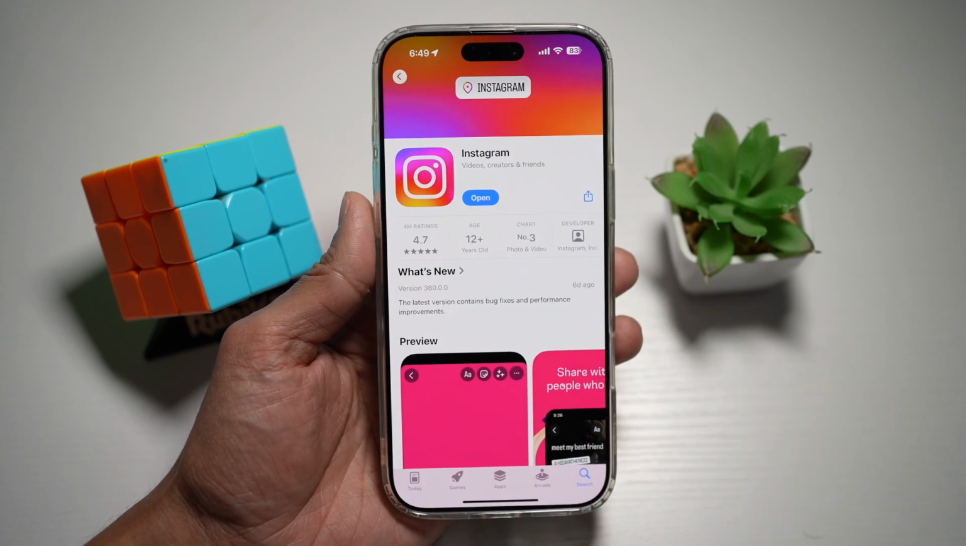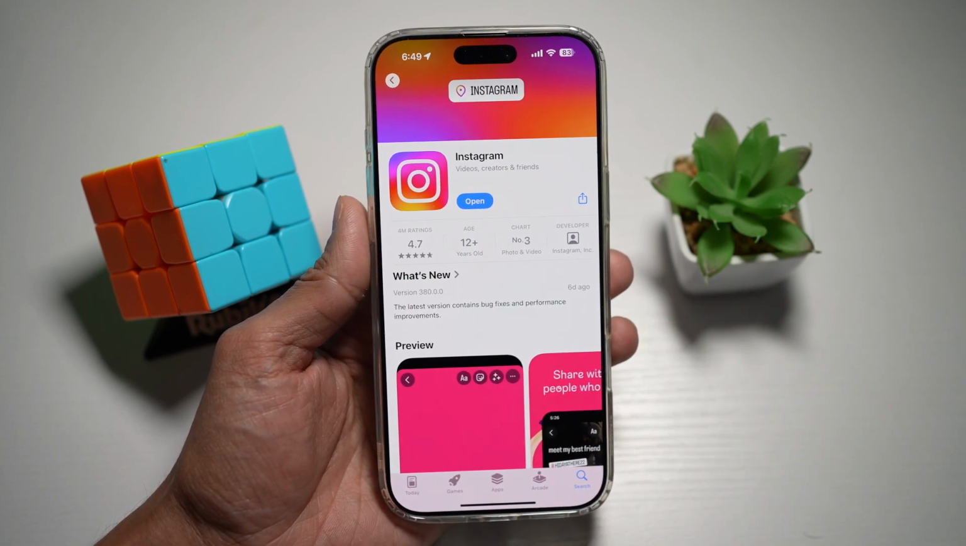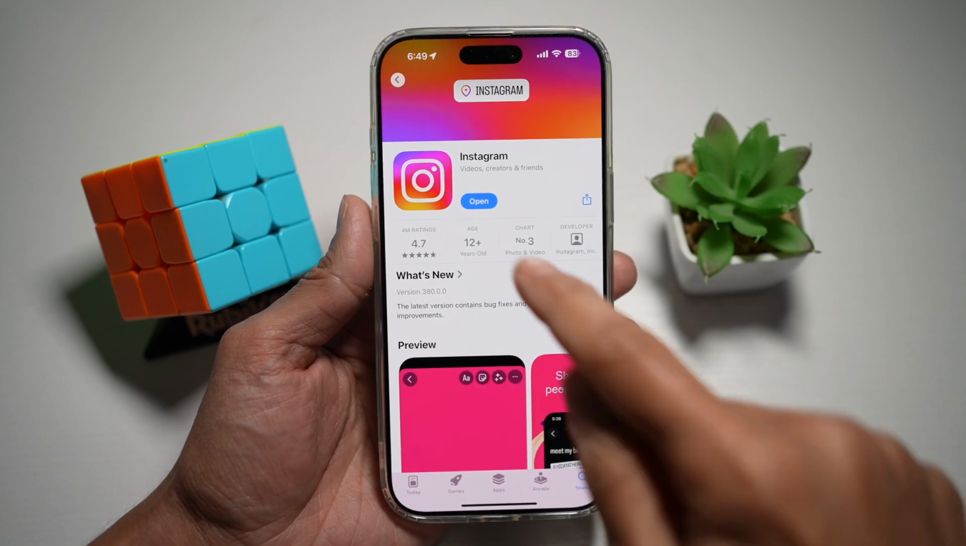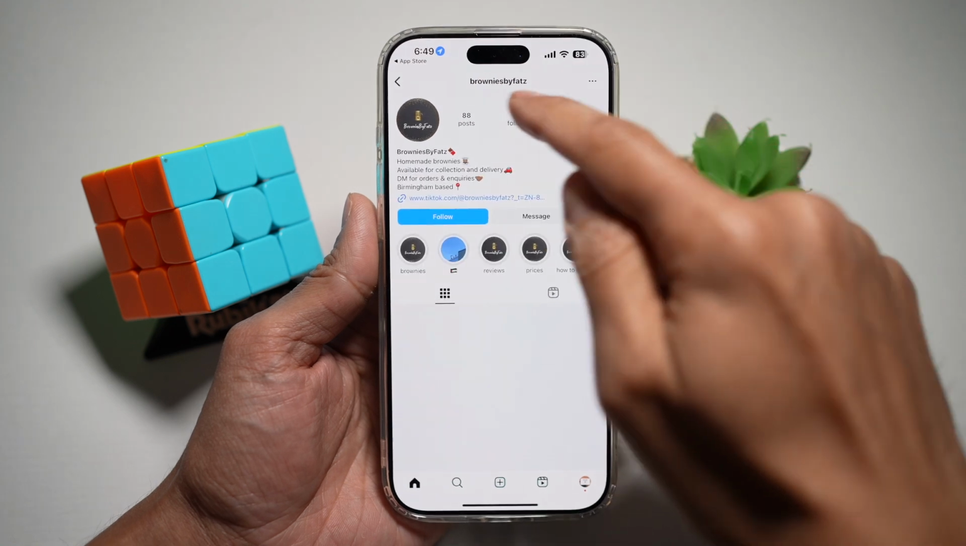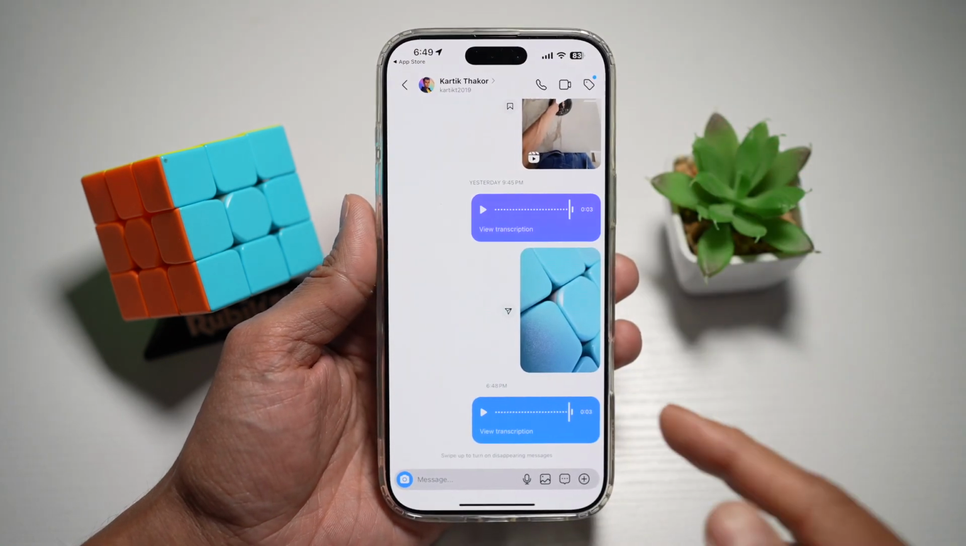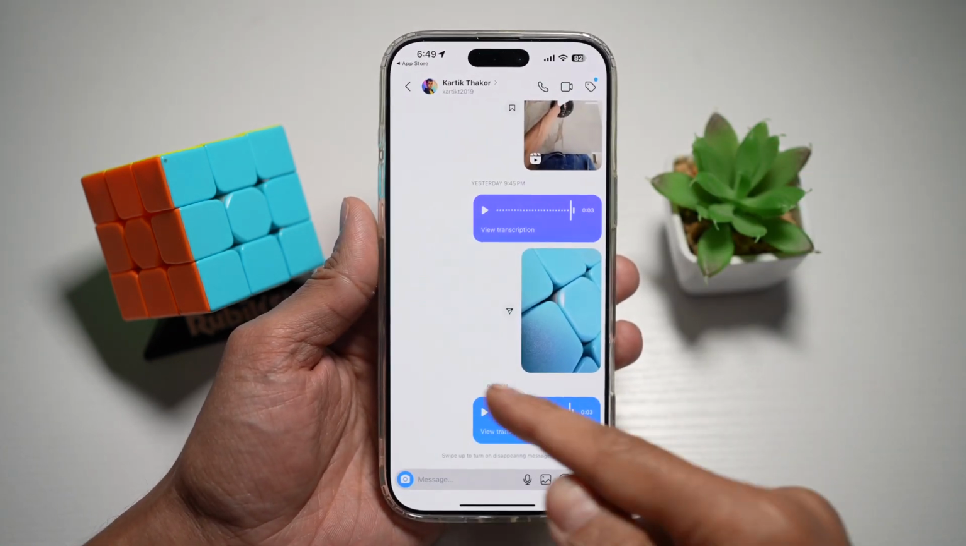You want to search for Instagram and make sure it has been updated to the latest version. Once updated, go ahead and open the app. In the app, tap on the DM section here. Now go ahead and open up the contact where you received the voice message. So for example, this one here.